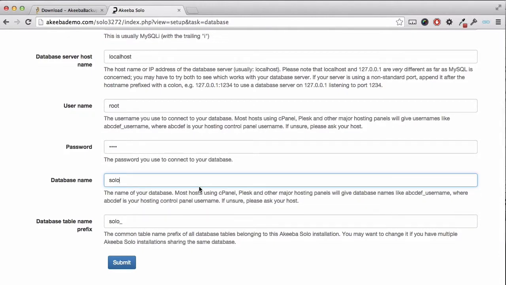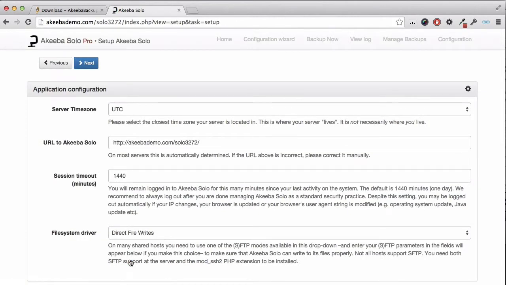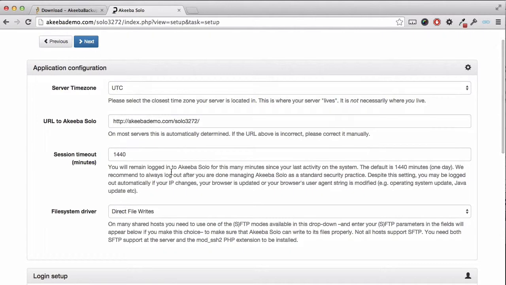You can select a database table name prefix, but I'm going to leave it at the default of Solo and click Submit. We're now ready to configure the application. Here we can set our time zone, the URL to Solo itself, a session timeout, and which file system you're driving. I can leave all of these at default.